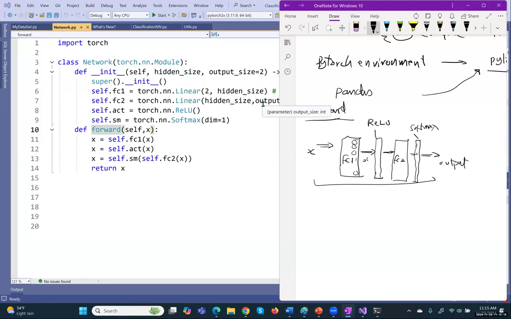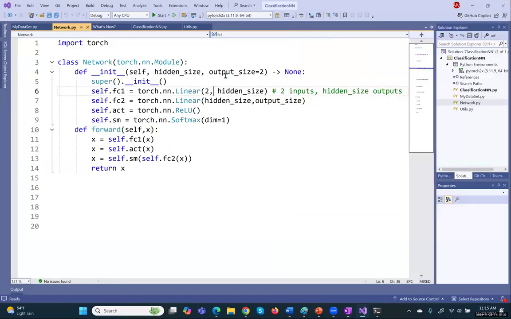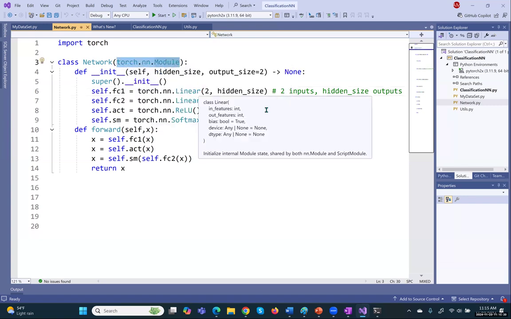Then hidden size times output. So this is 2 neurons over here in the softmax. And so this is how it's put together. ReLU over here. So just a 2-layer network, right? So this is the job of our network class. Once again, base has to be torch.nn.Module.